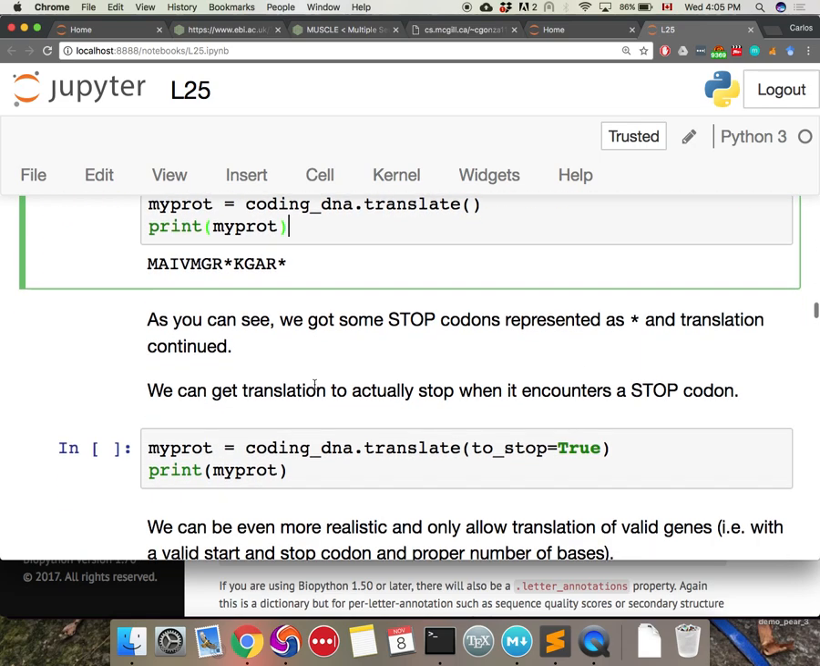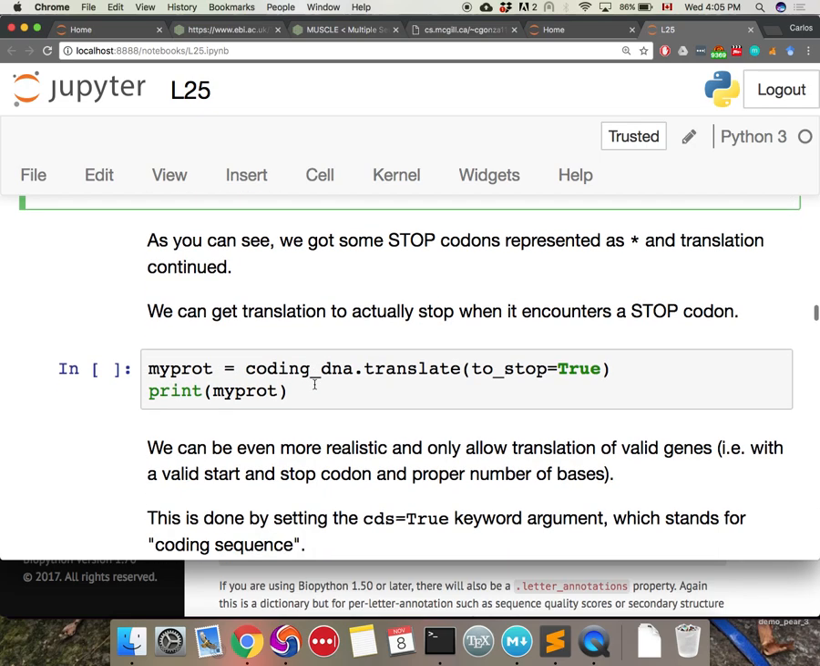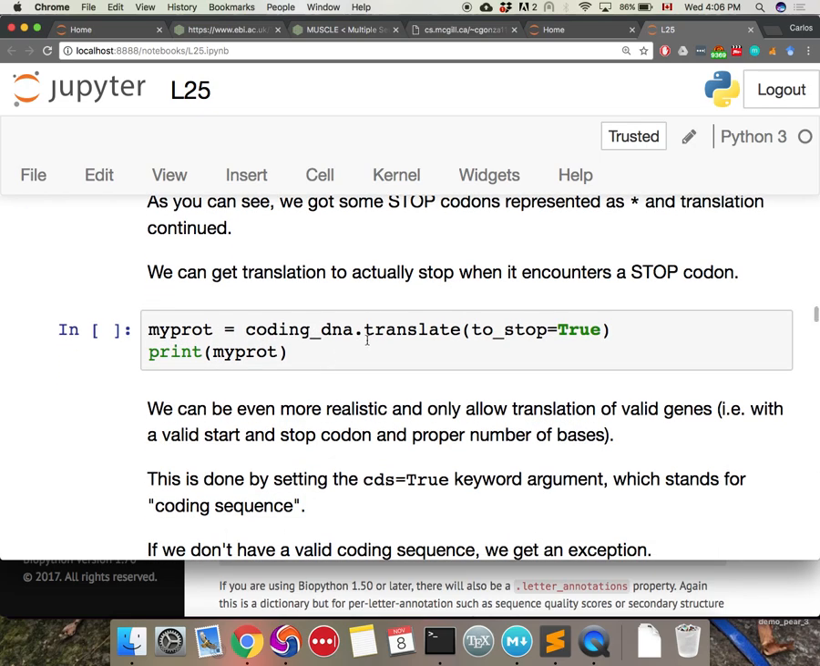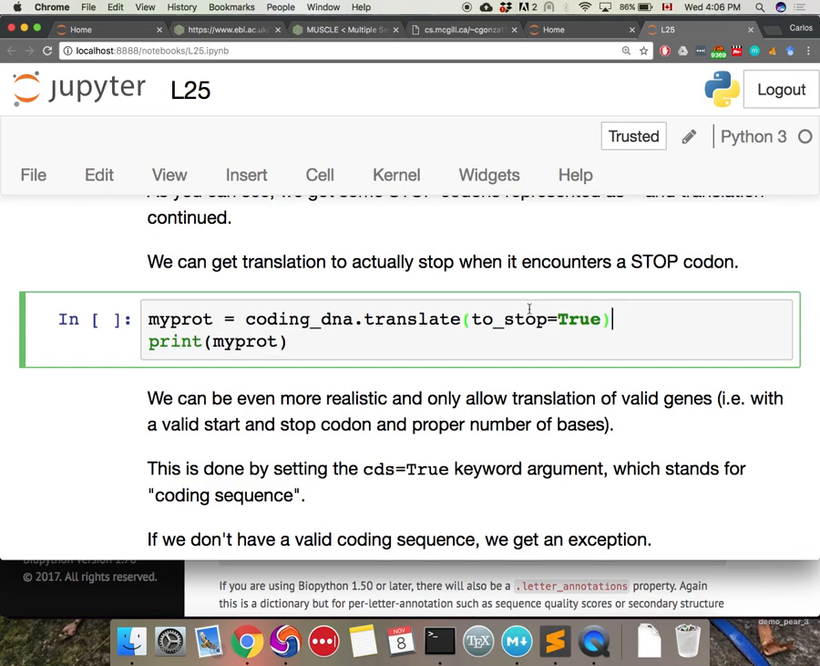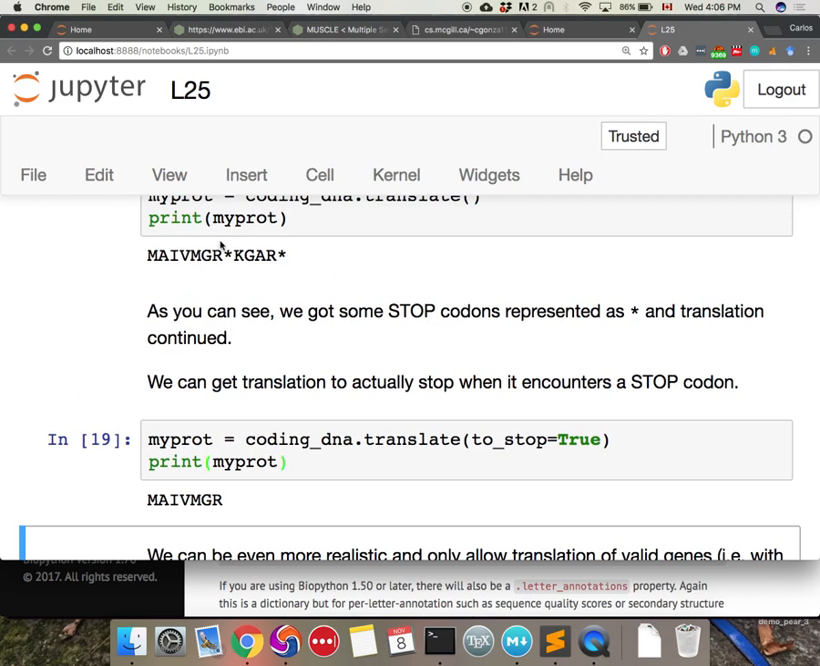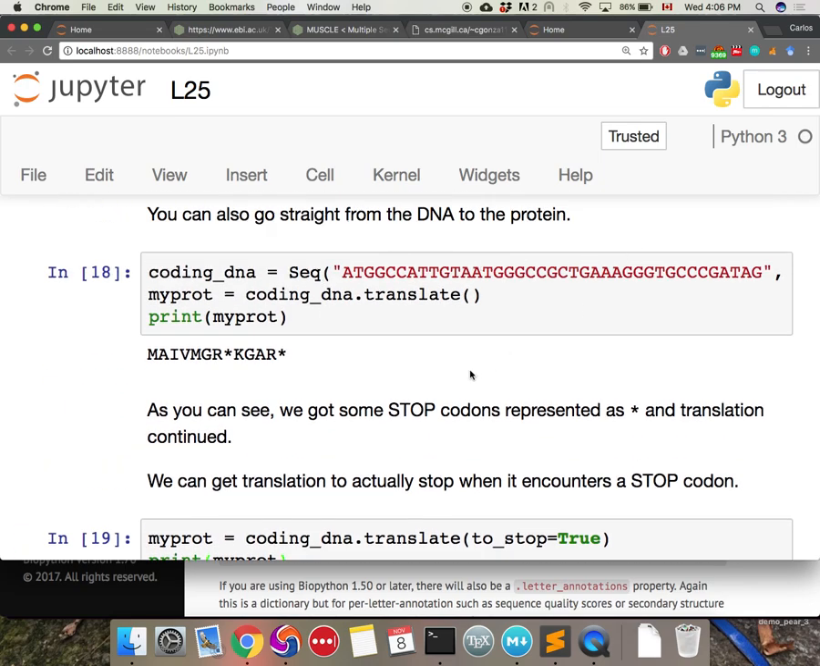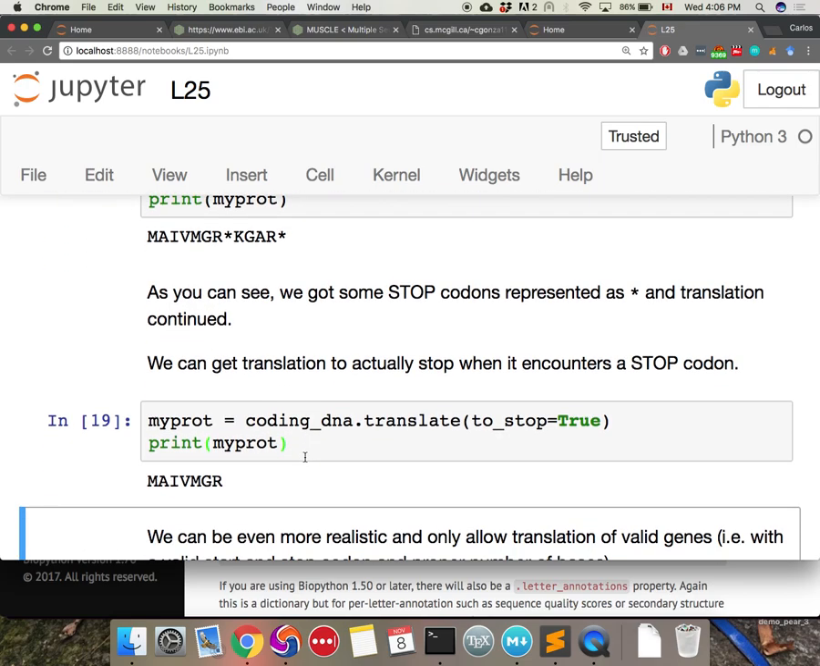All right. So this is not a very realistic way to translate a gene because, if you see a stop codon, you're supposed to stop and not keep producing your protein, right? So we can do that by setting this keyword argument when we call translate, saying toStop equals true, all right? And that tells it if you see a stop codon, actually stop the process, okay? So if I did that, I would only get the first bit right before the stop codon, right? And then the rest of the DNA that I gave it won't get translated. So, slightly more realistic here.